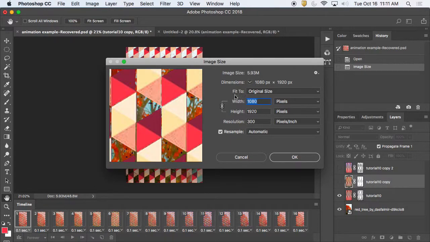I want you to drop the height of your image to 1920 pixels, okay? What that's going to do, if you set that up correctly, is create a frame that is the same size as an HD television, okay?